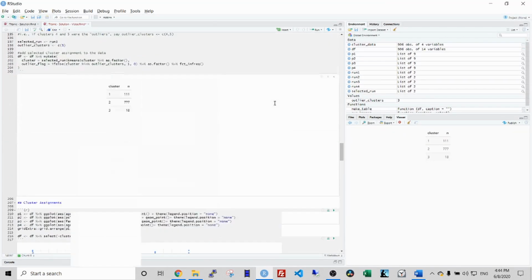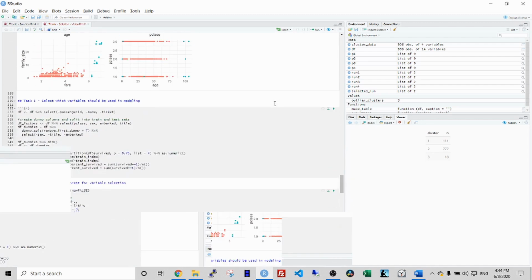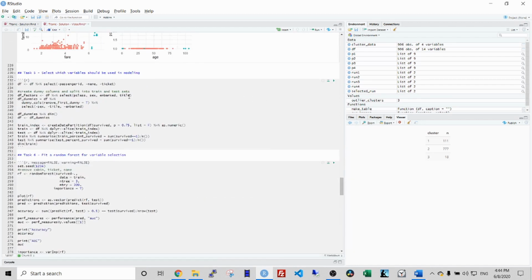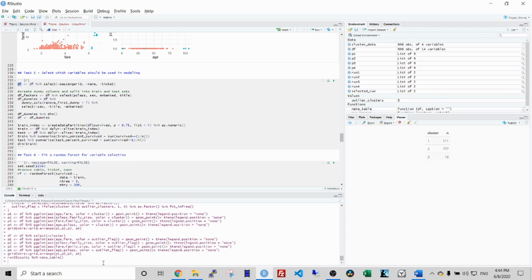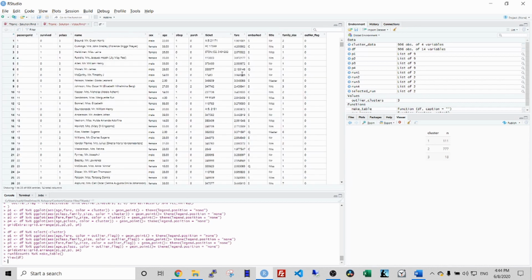Let's look at task 5. So they say select which variable should be used in modeling. So here I want to remove passenger ID, and I also want to remove name and ticket. Why is that? Well, let's go and look at the data. The data is called DF. So there are a few ways that I can look at it. I can type View with an uppercase V, DF into the console, and bring up the whole table.